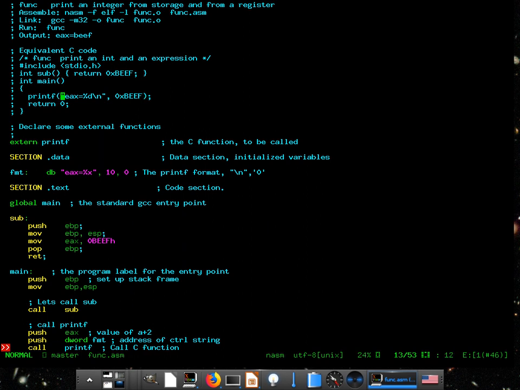Then you've got main, and it's just going to print off beef. Actually, it prints off sub, so let's fix that. EAX equals sub. So this should just print off EAX equals beef, or whatever the beef representation is. And down here, it's a %X, I just noticed. Who wrote these comments? All right, much better. So that's the C code that we are translating into assembly.